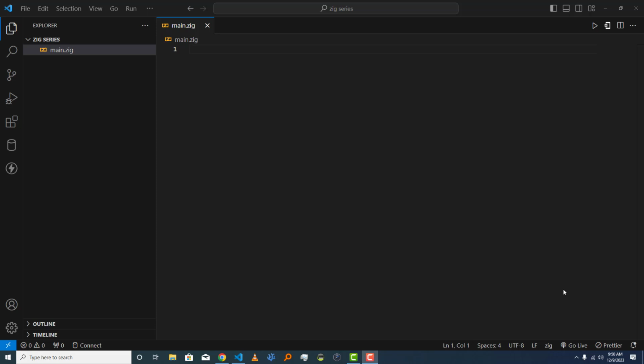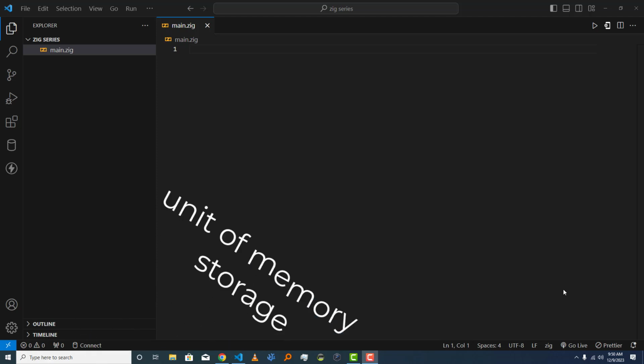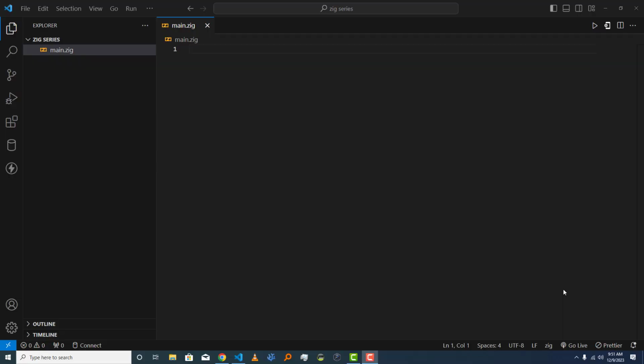According to the documentation on the Zig programming language website, a variable is just a unit of memory storage. What? Bro, what are you talking about, man? So what do they mean?